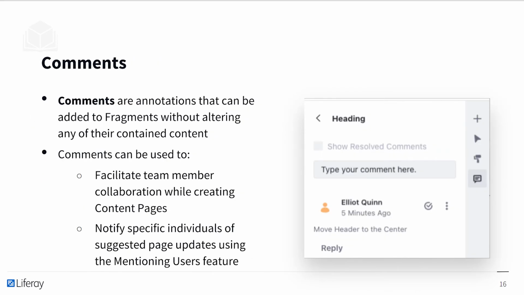Our last section in the sidebar is the Comments section. Comments are annotations that can be added to fragments without altering any of their contained content. Comments can be used to facilitate team member collaboration while creating content pages, and notify specific individuals of suggested page updates using the Mentioning Users feature. Mentions must be enabled in order to tag users in the comment.